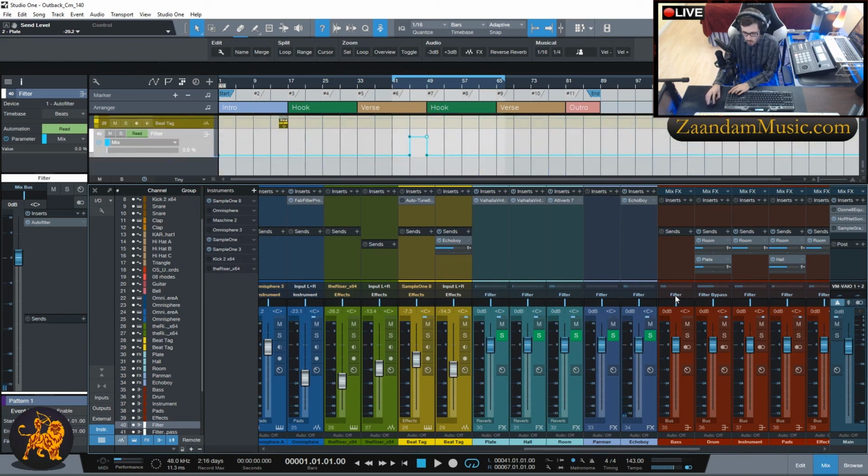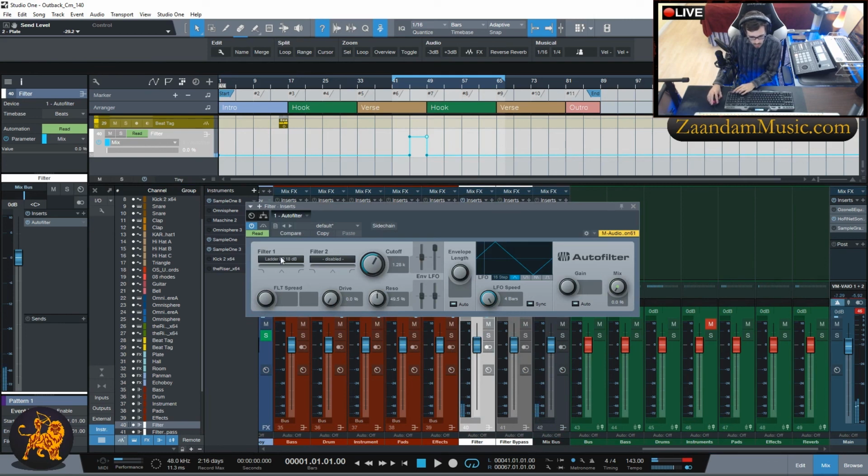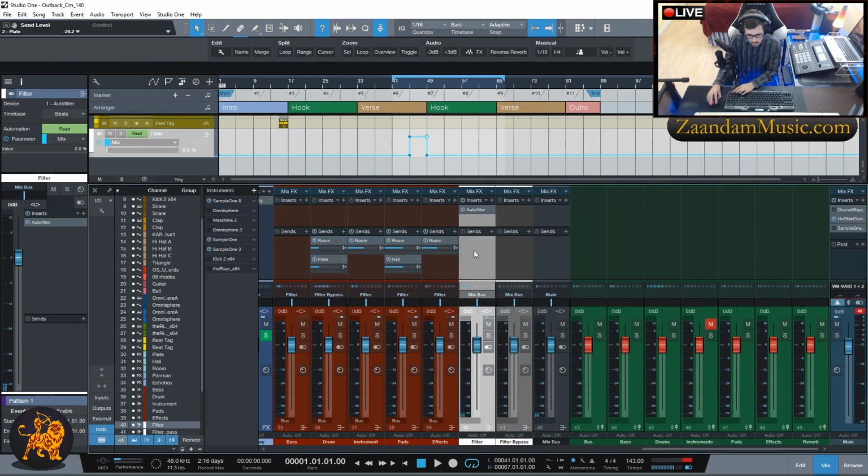So it's going to take me a little while. I don't want to waste too much time, but the filter here is not working properly. So let me try from the beginning one more time. Dang, I don't know what it is, but it's too loud. The mix is at 0. Auto filter. Alright, so I did something wrong and it's going to take some time to figure it out.